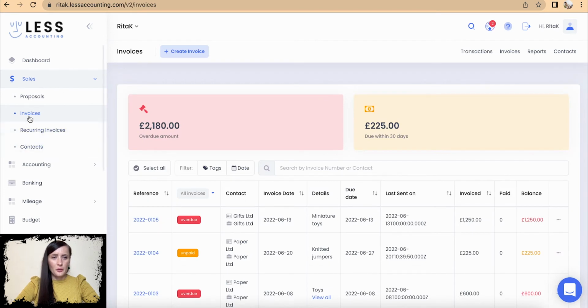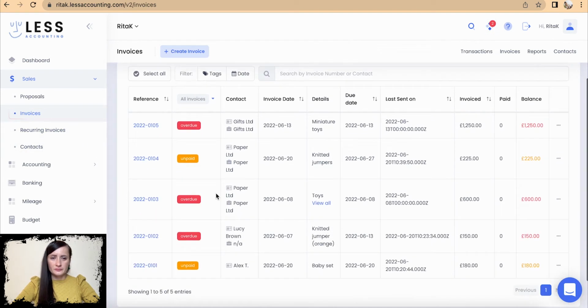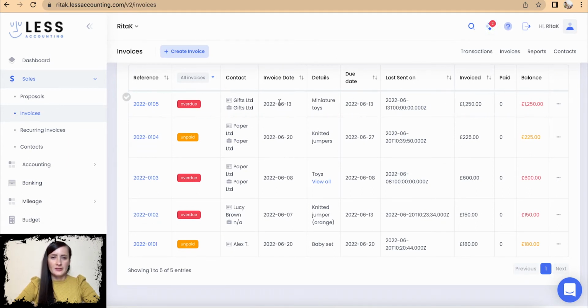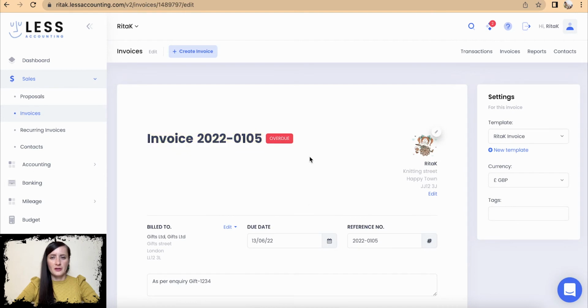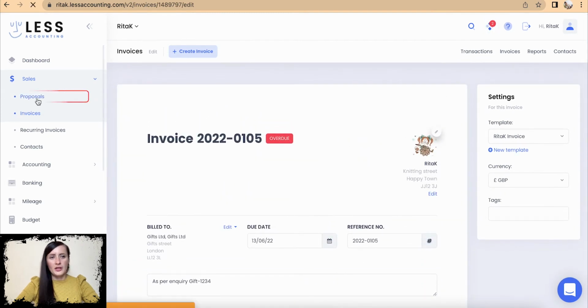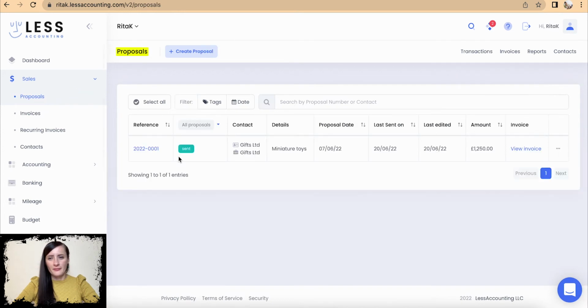Okay, so now we are in the invoices section, and from here, when I'm looking at Gifts Limited, there's 1,250 and the due date is 13th of June, and now it's overdue. So this invoice is here, and when I click on this invoice, it's showing there. Okay, so when I go back to proposals, it's showing that the proposal has been sent and I can view the invoice.